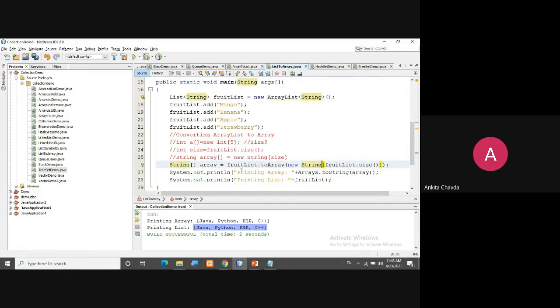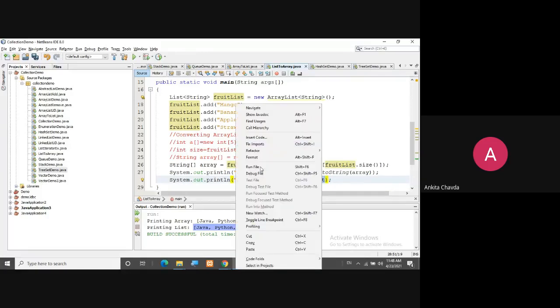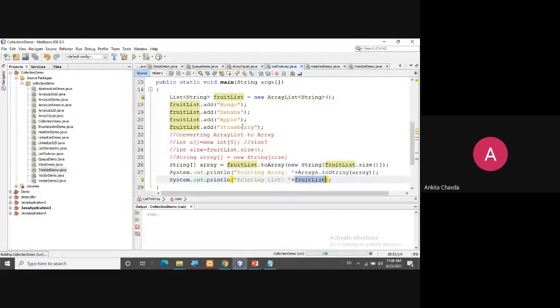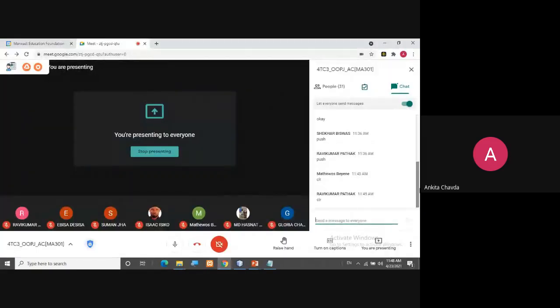Okay, finally we are printing the array and we are printing the list. How can you print the array? Arrays dot toString, and then whatever your array variable name is. And how do you print your list? Only plus and then the list object. So it will print the elements inside it in both cases. Have you seen this? Any doubt in this? I hope it is clear.